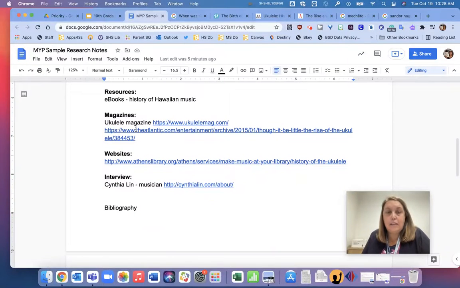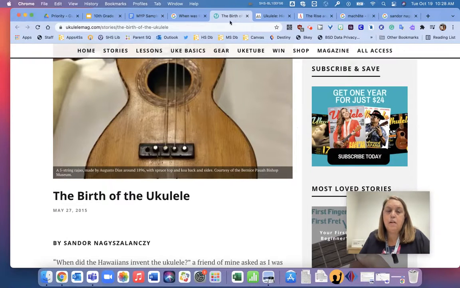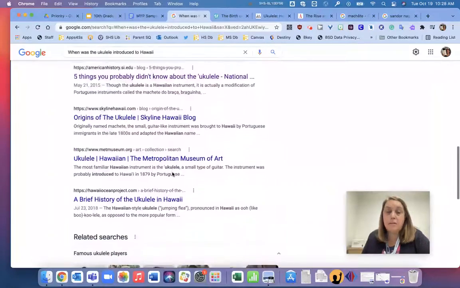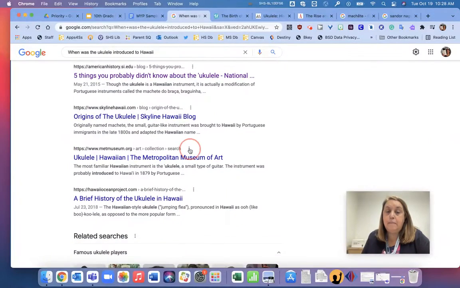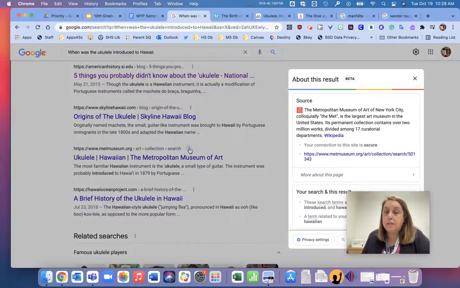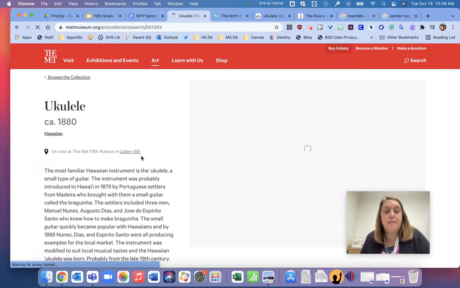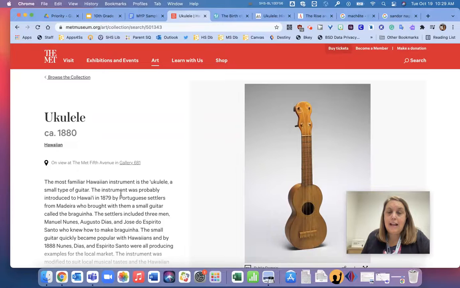These are the kind of things that you can explain in your process journal of how you went about learning. Is that I read one article from one magazine and then I did other searches related to that topic from the information I found there. And also go ahead and take advantage of some of these features built in to the search results. So, for example, this is from the Metropolitan Museum of Art, has some information about the ukulele, and it's showing you some information.